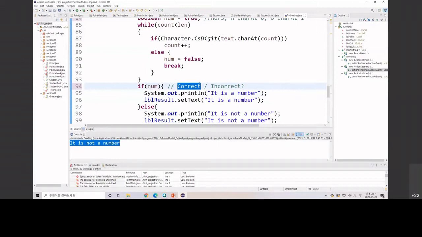And Chesaya, are you here? Yes. Okay, then what do you think about this one? Can you turn on your camera? Is it correct or incorrect? I don't know. You don't know? Okay. Are you here? No? Okay.